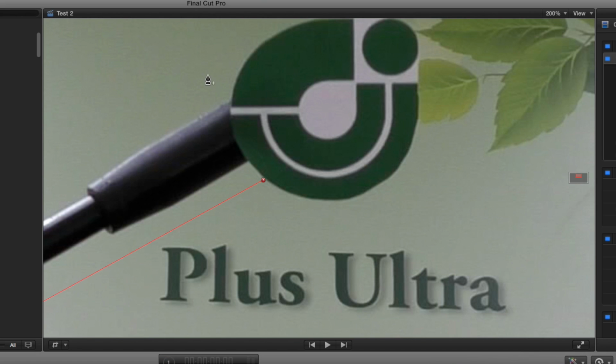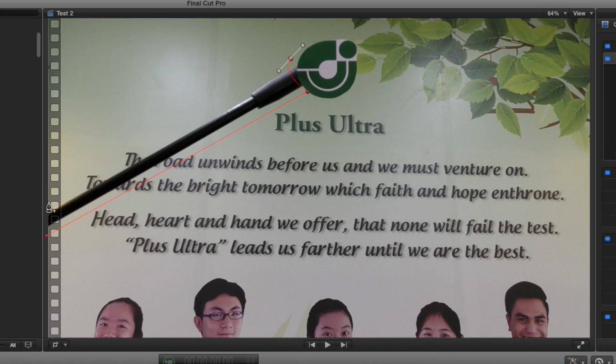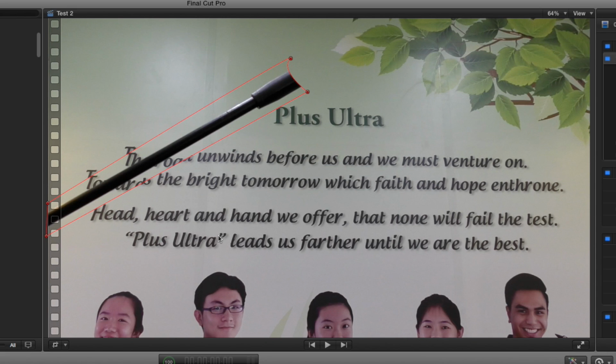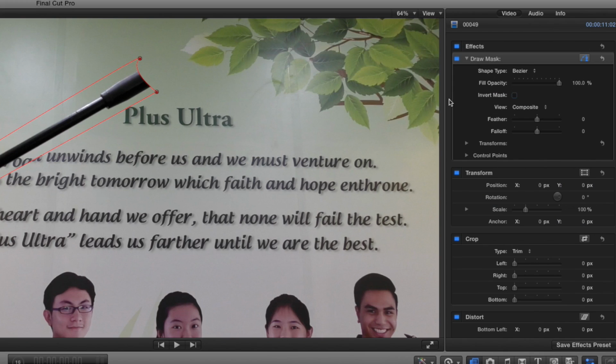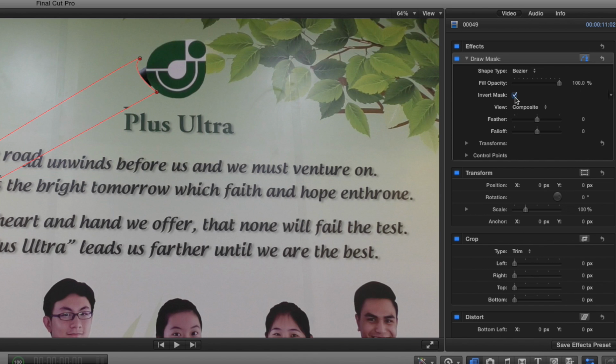To create curves, you have to hold down the left mouse button and drag the curve to your desired shape. Do note that you need to complete the shape by connecting all the points that you have created together. After completing your shape, go to the Effects tab and then click on Invert Mask.